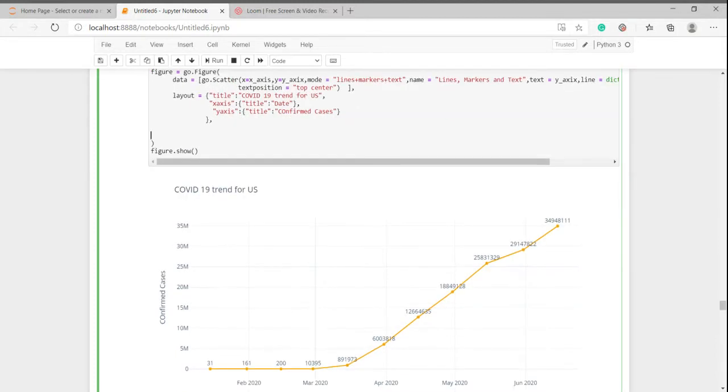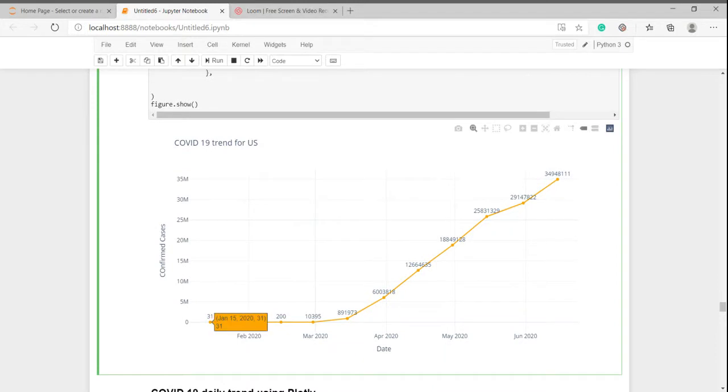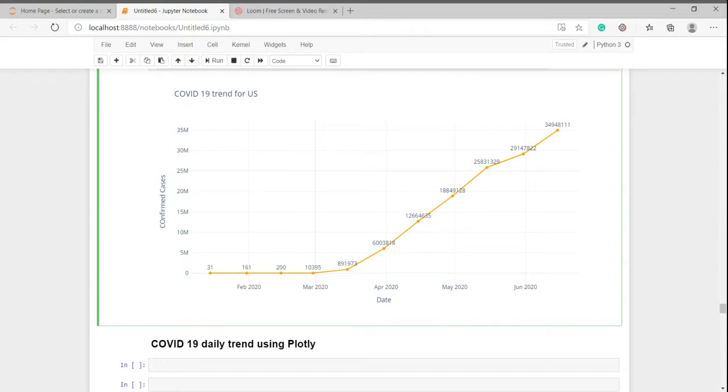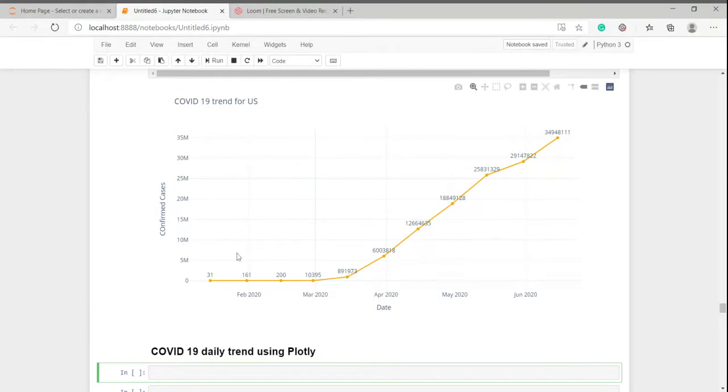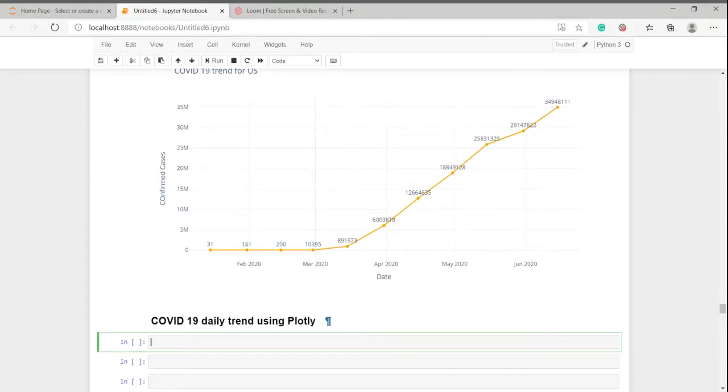So this was quite basic, and this was done to show how interactive Plotly is, and how we can see the information more clearly and more attractively. Now I'm gonna be showing you the COVID-19 daily trend using the Plotly library. It's an animation where we see daily trends. Here we can even see our semi-monthly trend.